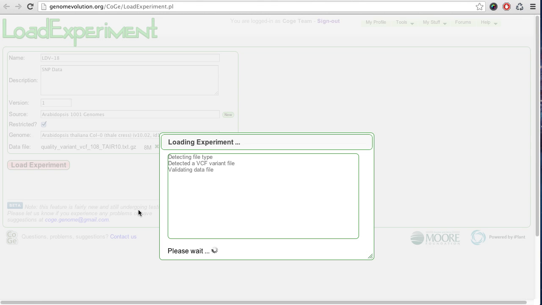Now what will happen behind the scenes is CoGe will decompress this file. It's been compressed as a GZ. It will try to figure out what kind of file it is. It's determined it's a VCF file. Now it's going to go through a process of validating that data file, making sure that it has the right number of columns and that every chromosome to which there's associated data actually exists within the genome. Getting chromosome names correct can sometimes be a little difficult.